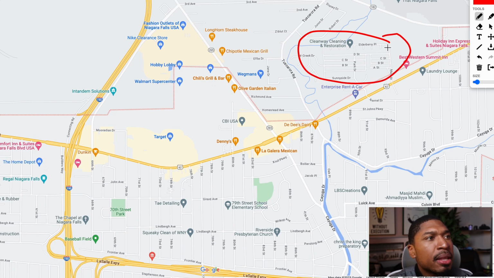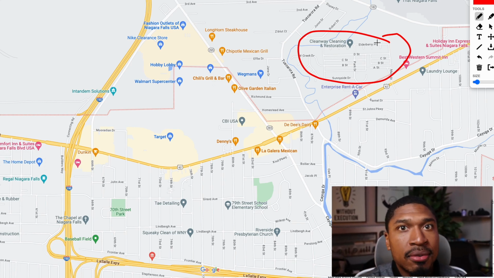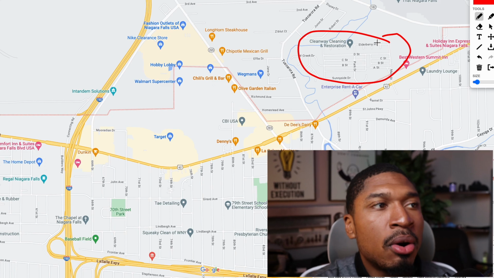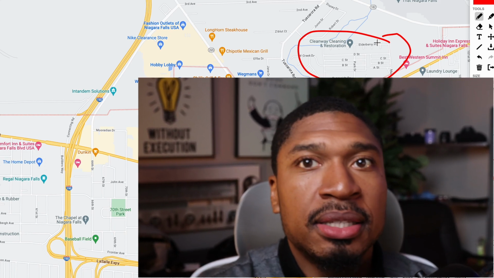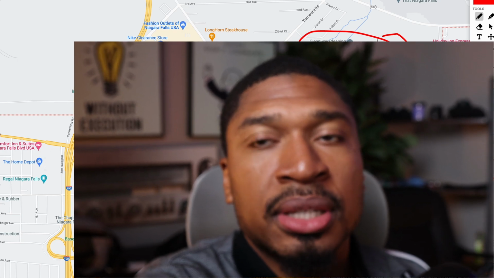One thing I will say about Niagara Falls, all the houses are older, all of them. You have to think how old Niagara Falls is, right? So all the houses are going to be older. Damp basements, right? Very damp basements. A dehumidifier is going to solve a lot of those issues. So that's one thing that you guys can expect.